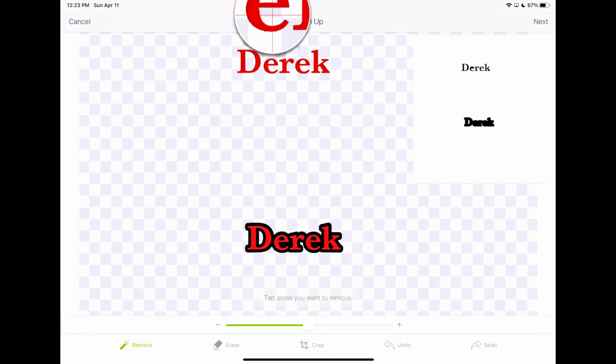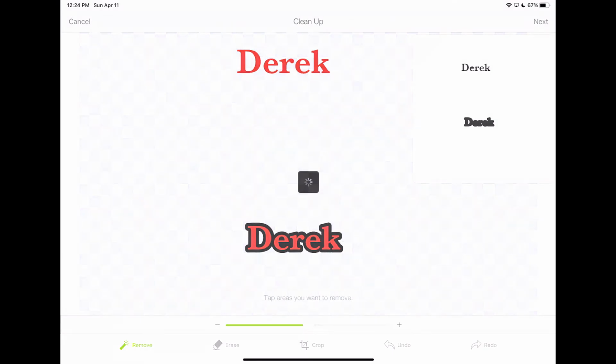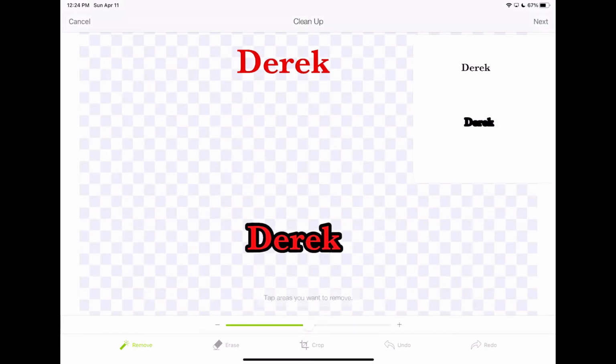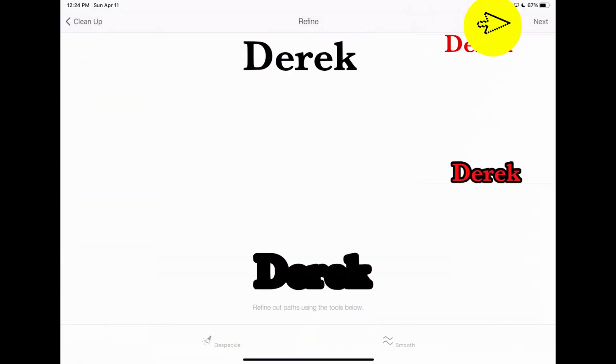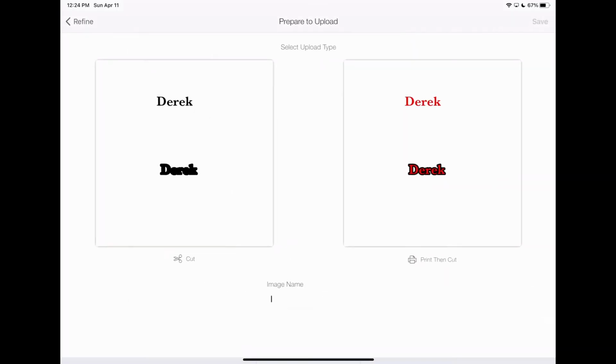Okay, and I don't think I did this one. There we go. Okay, so that looks good. You look at it on the right hand side, and you can double check if you missed any spots, but that looks good. So go ahead and click on next. You have one more close-up to look at to see if you missed anything. If that looks good there, I like it, so I'm going to click on next.